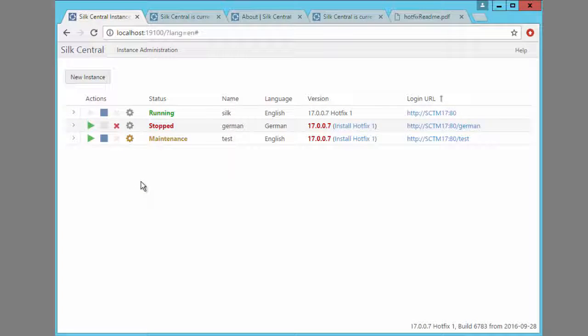Another thing you can see from looking at the instance administration page is the language. In the past, whenever we had an installation of Silk Central, if there were users with different languages, they would have to manually install a separate version on their machine. Silk Central 17.0 allows you to install many different instances for different languages. As you can see, I have three separate instances. One's English, one's German, and another is English.